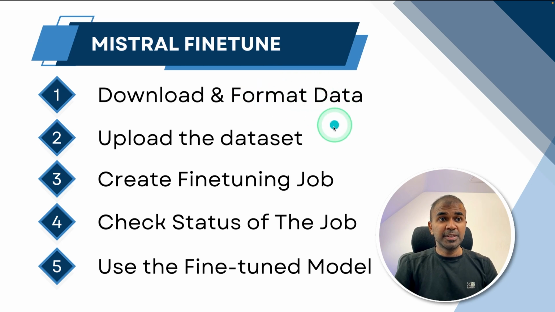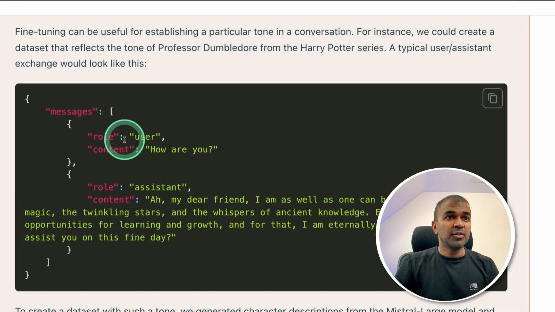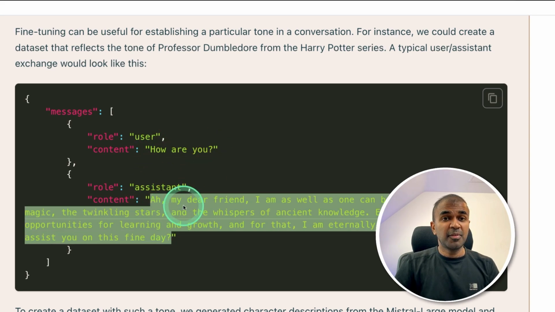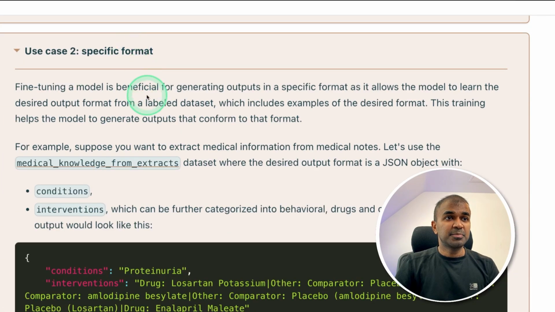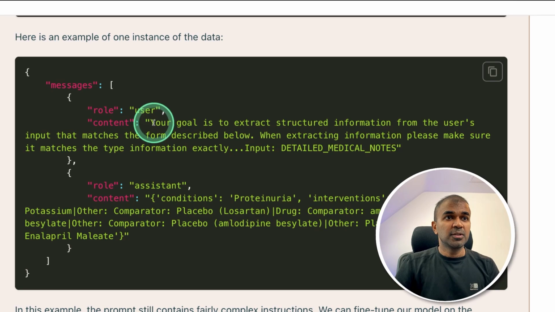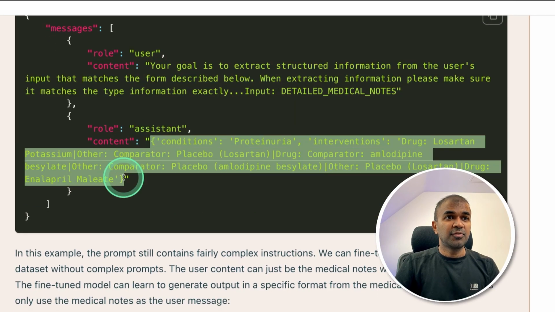Now the next step is to upload the dataset to the Mistral AI server. Before that, I want to show you there are different types of datasets you can create for a specific purpose. For example, if you want to use a specific tone, you can have your dataset accordingly. If you ask how are you, then you can mention the type of tone you need when there is a response. Also, you can get that in a specific format.